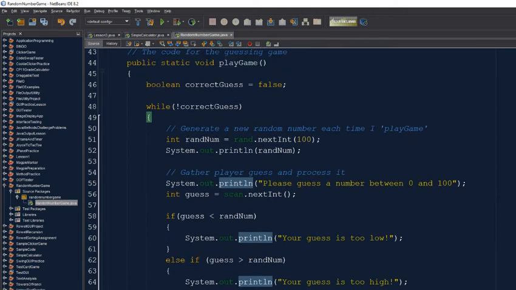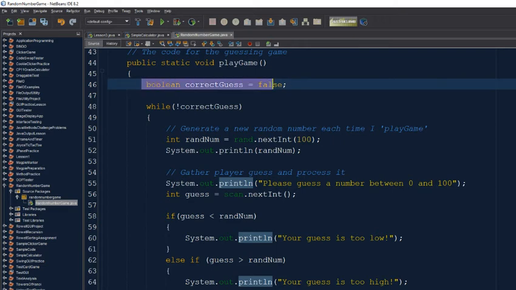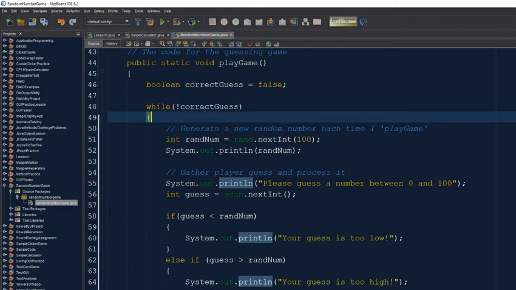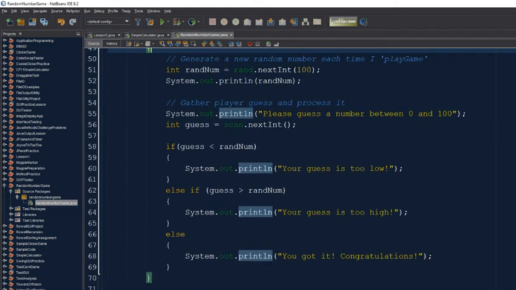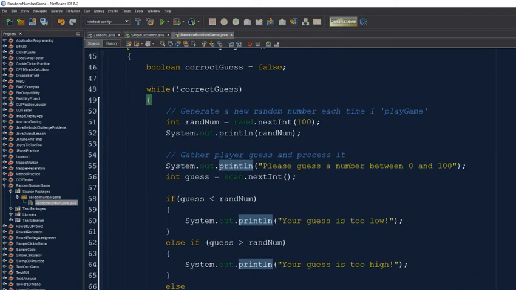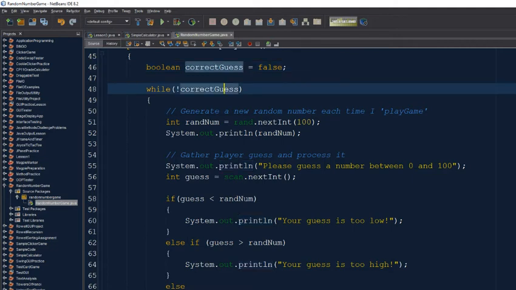Okay, at any point if you need to pause, feel totally free. I know I'm going through this kind of quick. So what do I have here? I have a control. Correct guess is false. While I haven't guessed correctly, I want you to be running all this stuff. So far, I never set correct guess to true, so this should loop forever.